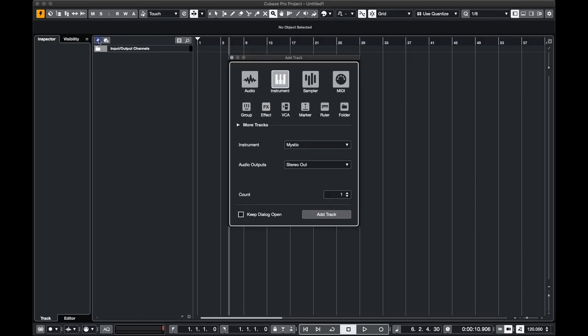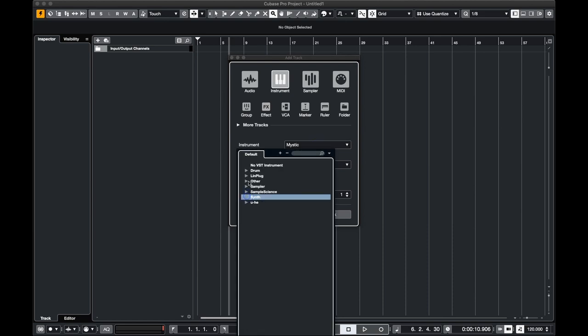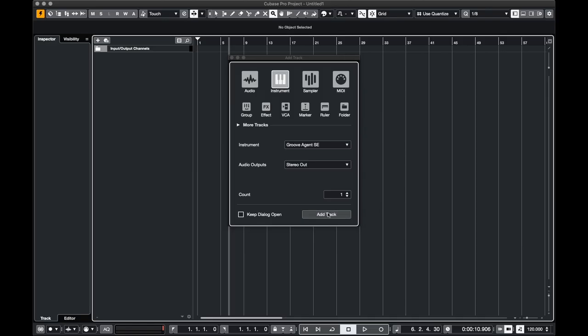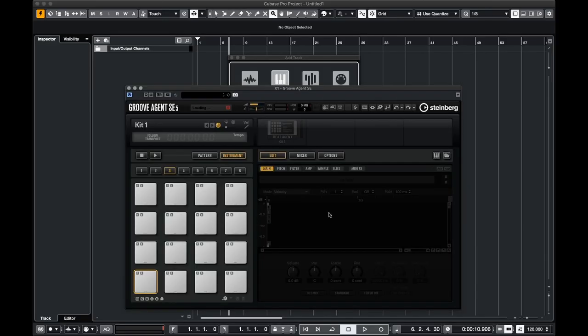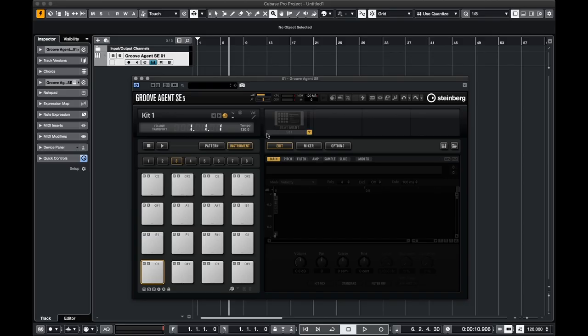So let's come up here to the plus. We're going to add an instrument and let's go to the drum submenu and select GrooveAgent and add the track. And there we have the GrooveAgent UI.